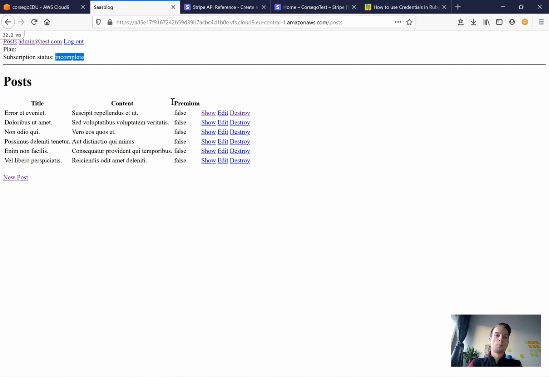And at the moment, there is no possibility for a user to select a plan and to change his subscription status. And we are going to handle it via the Stripe payments system, where the user is going to be able to select a plan, either a yearly plan or a monthly plan, and pay a recurring price in order to keep his subscription status active. And we're going to implement it now.